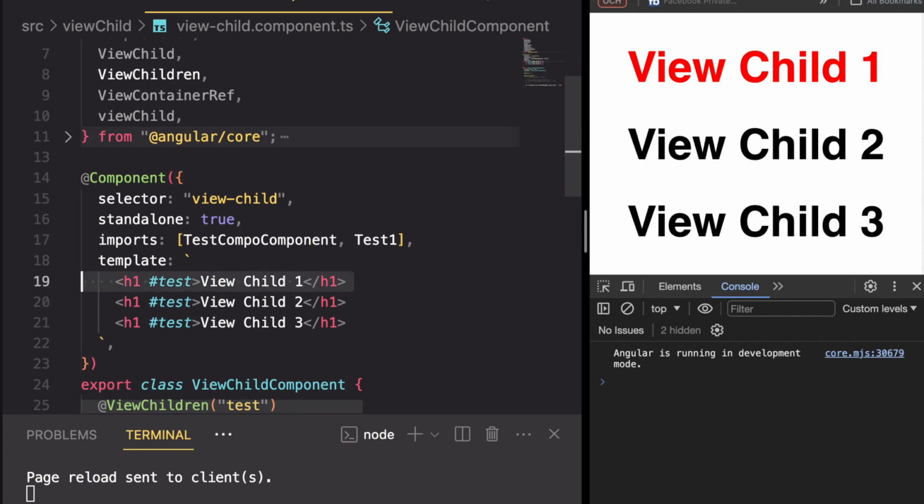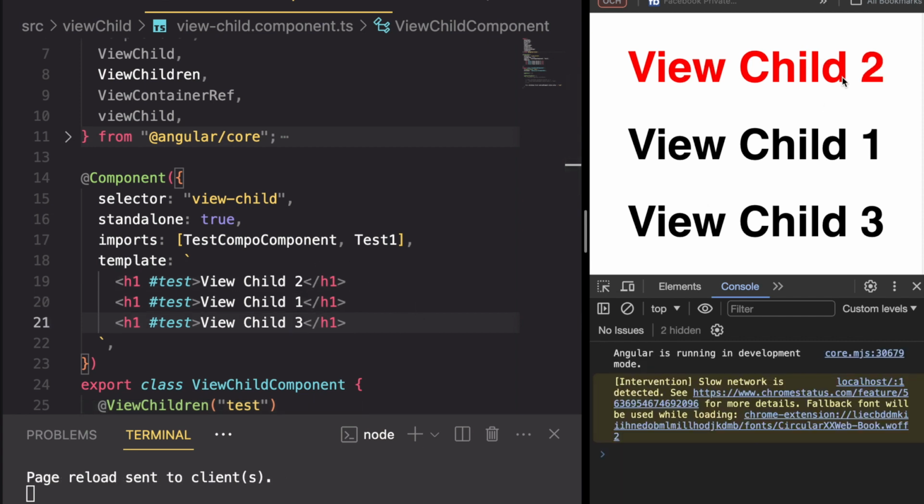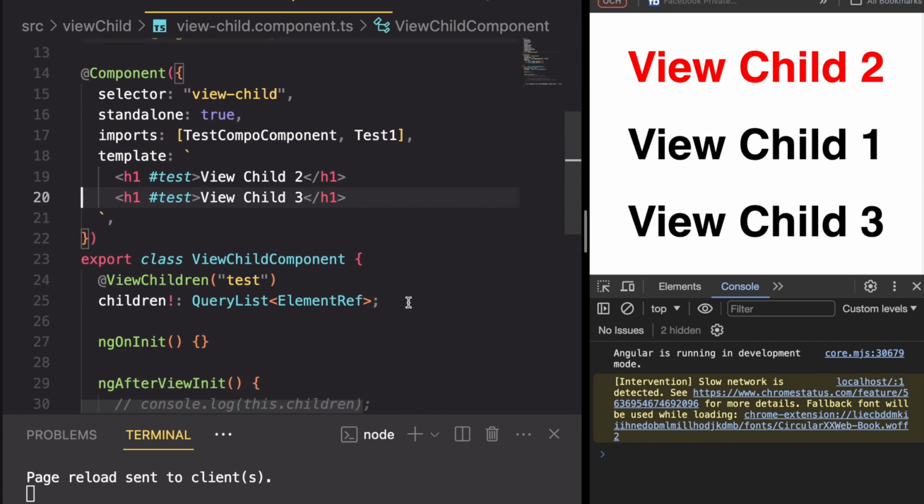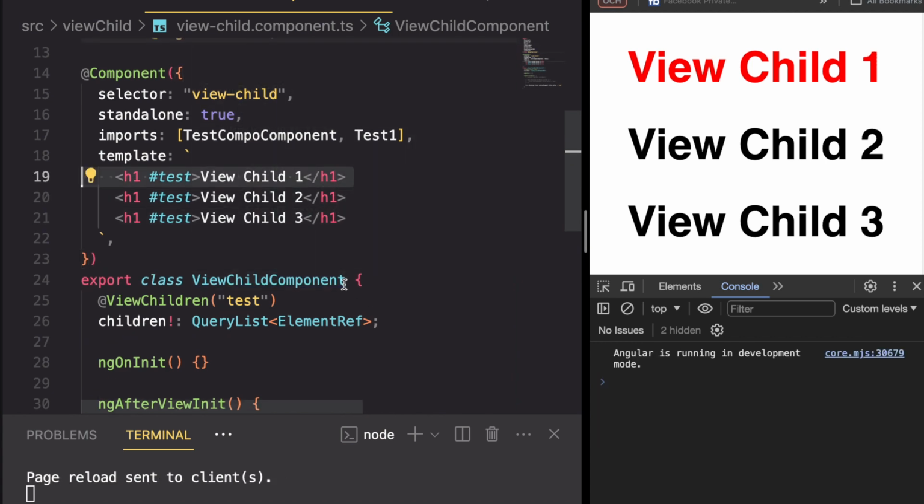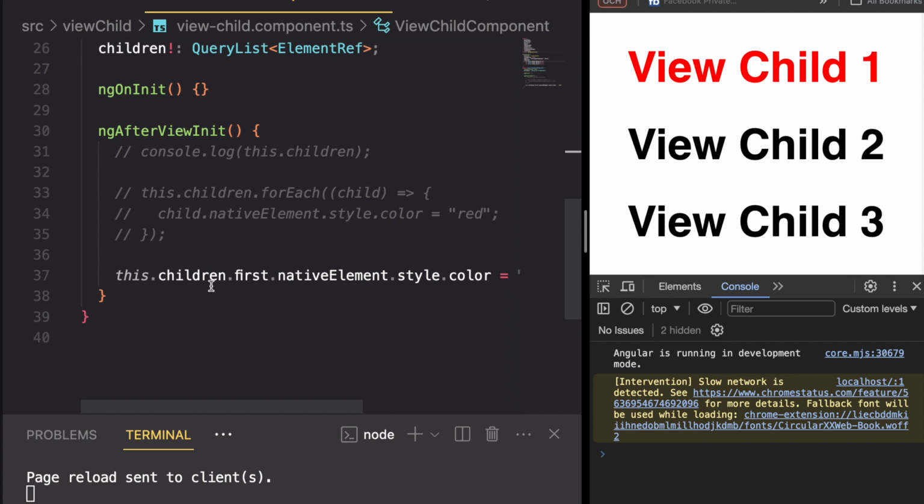If we move this from the last to the in-between, or the middle, now this view child 2 becomes the first element. So you see it becomes the first element. Now let me reposition it. So now let's look at the changes property.